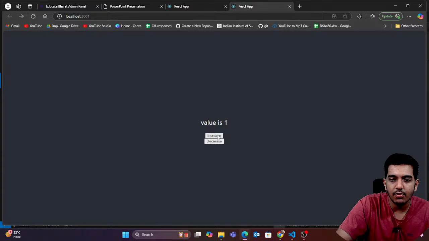So you can see it's like this. So if I click on increase, you can see it increases. If I click on decrease, I can decrease it, right? So you can see this is it.